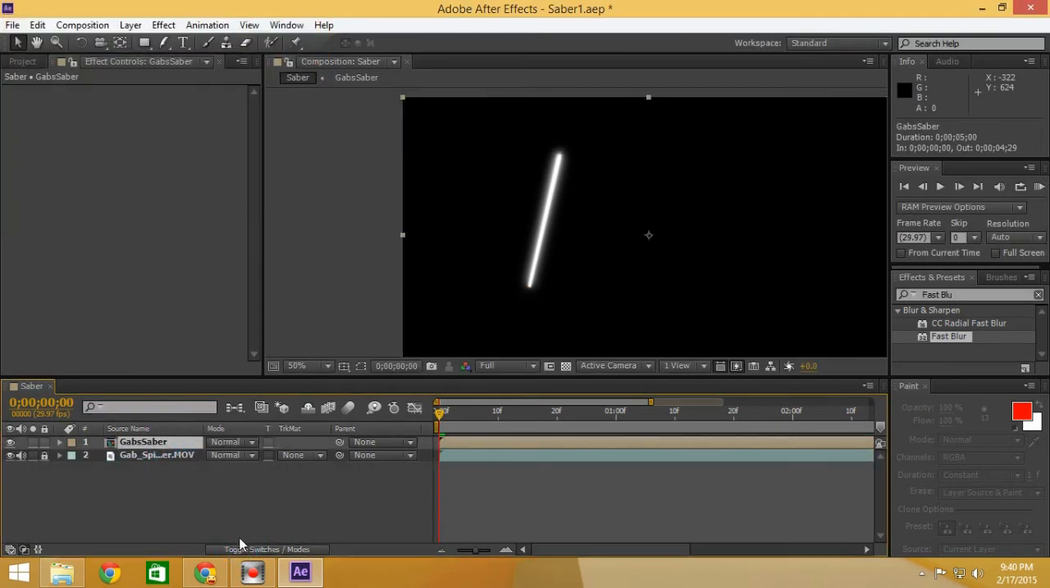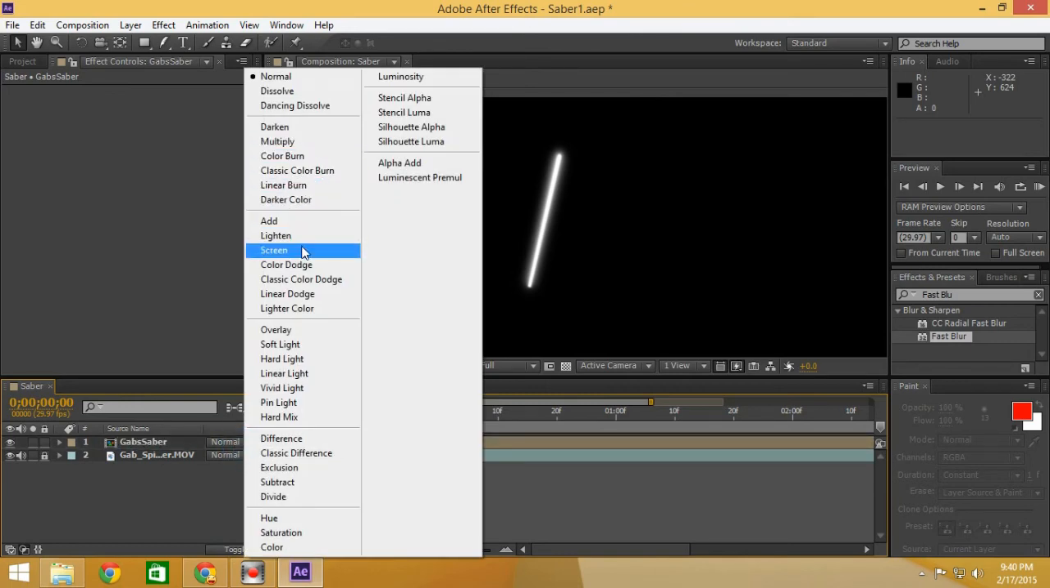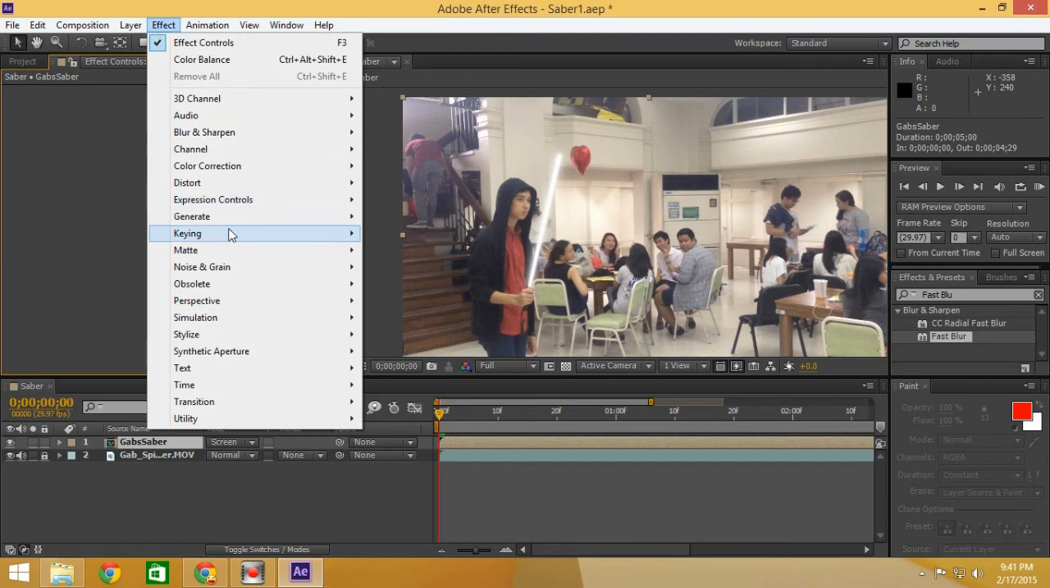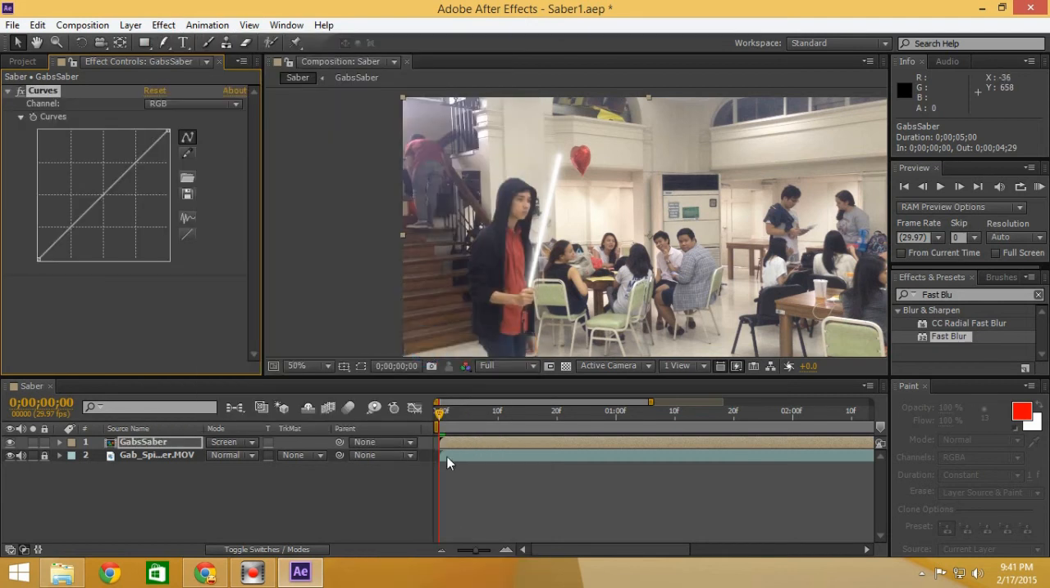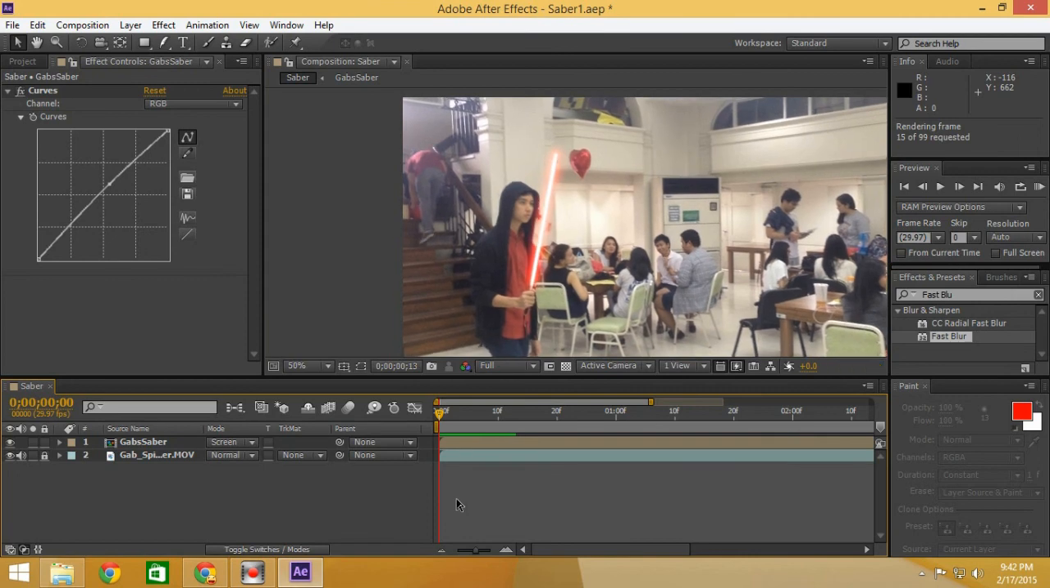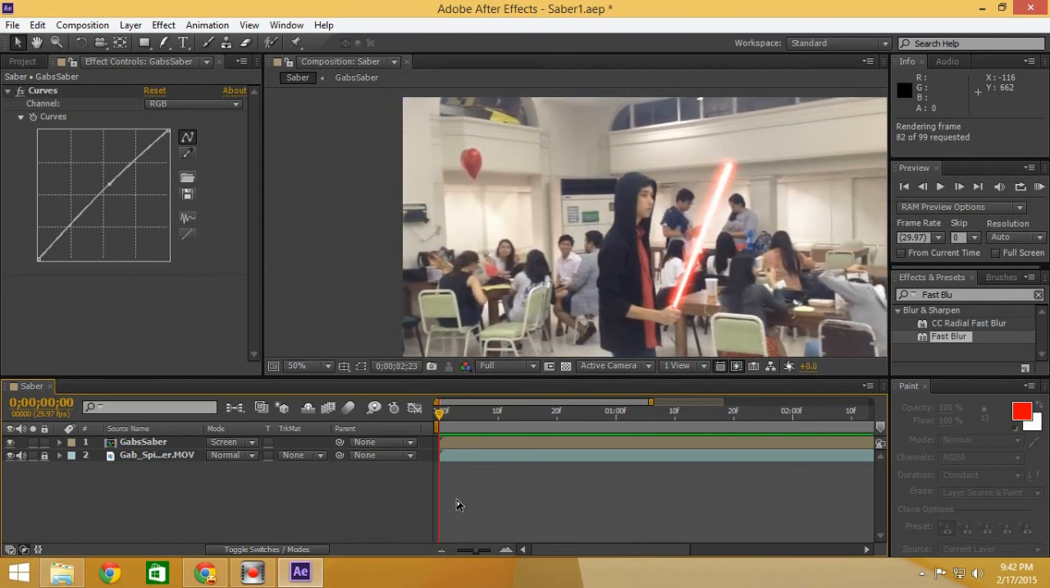Now we're gonna toggle switches and modes and set the mode to screen. Next, with the lightsaber layer selected, we're gonna go to effect and then color correction, then curves. And now say I want a red saber. I'm gonna set the channel from RGB to red, and I'm just gonna add some red. This takes some playing around with as well. Then other colors you don't want, just lower the curve. Now once you're happy with the color you've come up with, try playing your composition, and there you go.